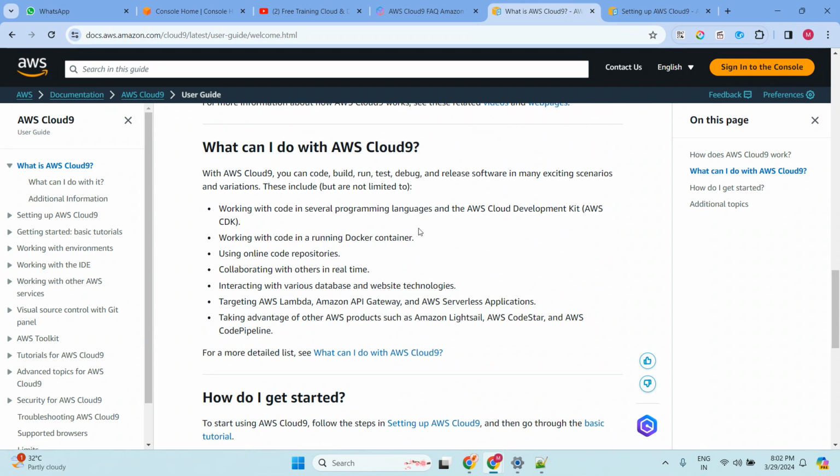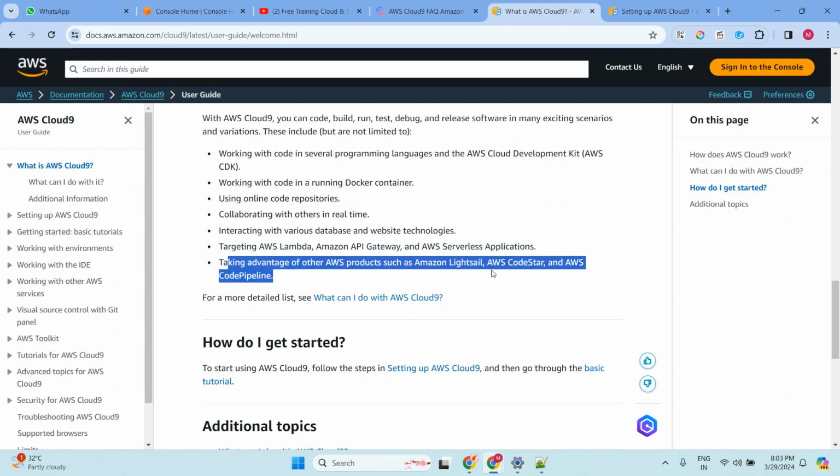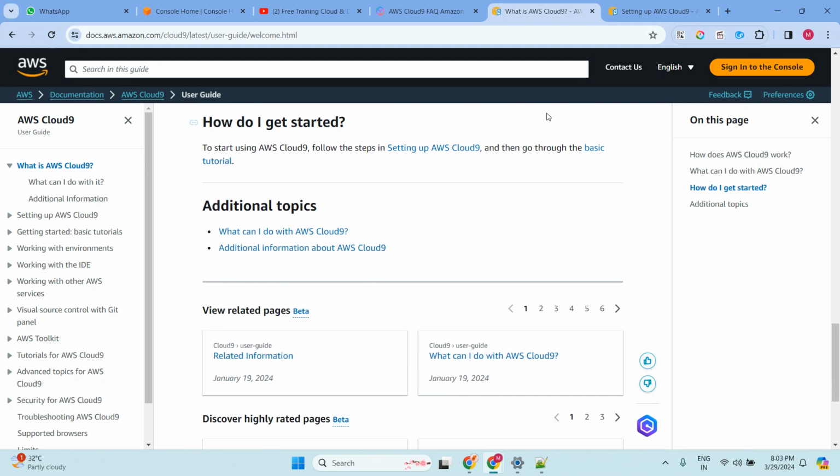If you come down below, these are all what you can do with Cloud9. So what are the things you are able to do? Working with code in several programming languages and the AWS Cloud Development Kit, working with code in a Docker container, using an online code repository, collaborating with others in real time, interacting with various database and website technologies, and targeting AWS services like Lambda, Amazon API Gateway, and AWS serverless applications, taking advantage of AWS products such as Lightsail, AWS CodeStar, and AWS CodePipeline. These are the advantages.